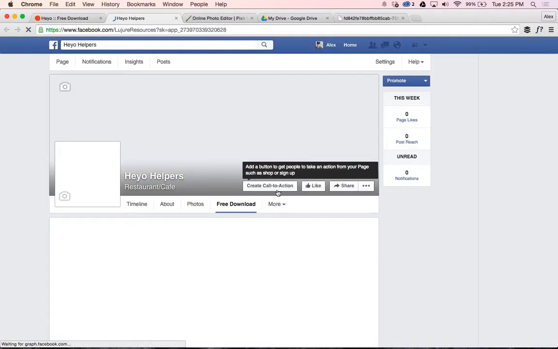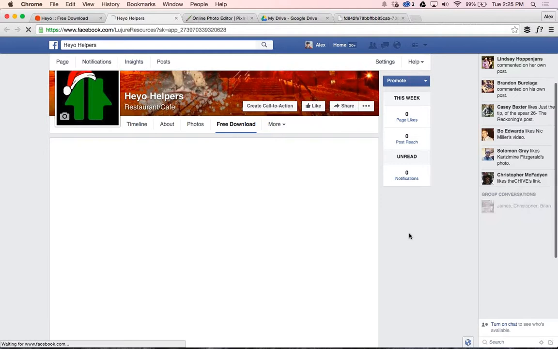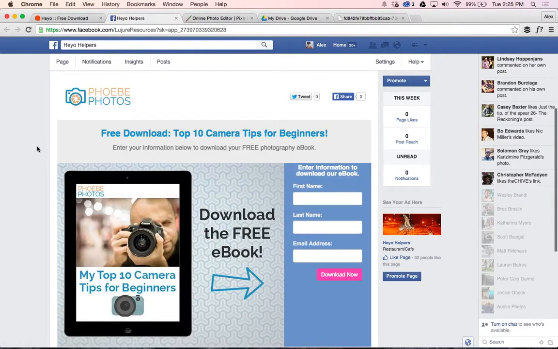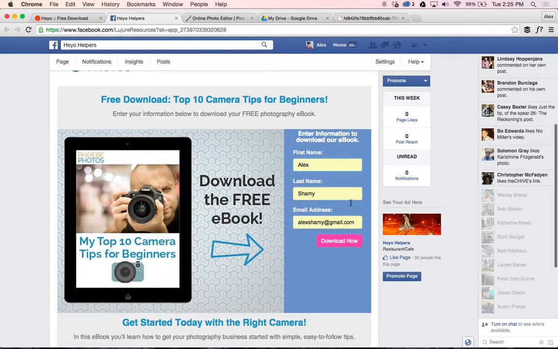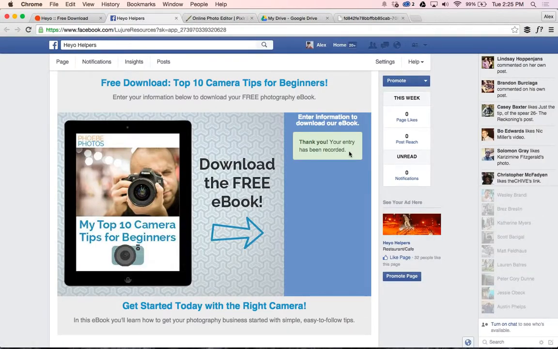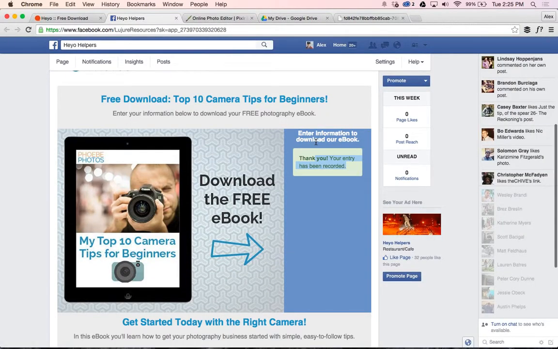And let's check this out live. Let's see what we got. So because I'm on desktop, it's going to go to the Facebook page I published to. And whenever anybody enters this information and clicks download now, you'll see, boom, that email was added to Mad Mimi, that email list, and they got the PDF. Simple as that. Entry has been recorded.